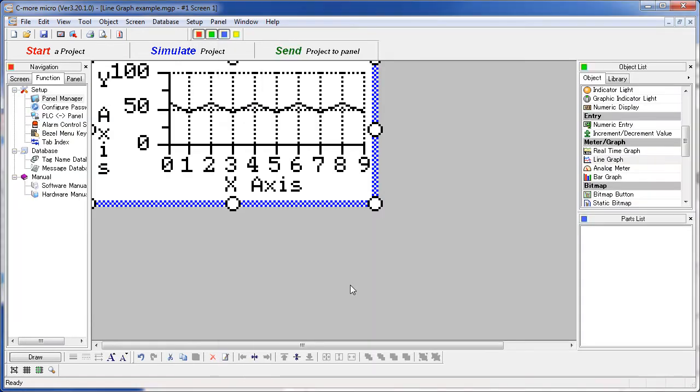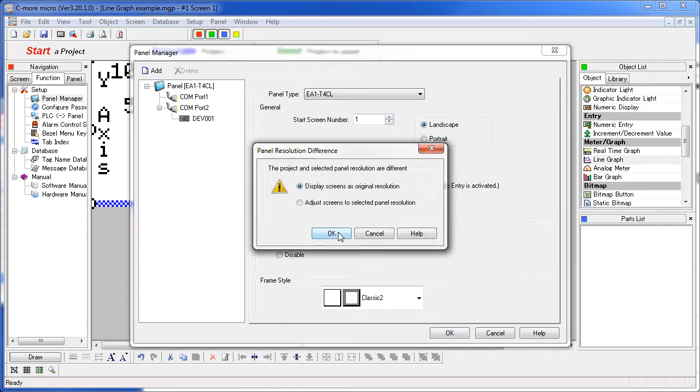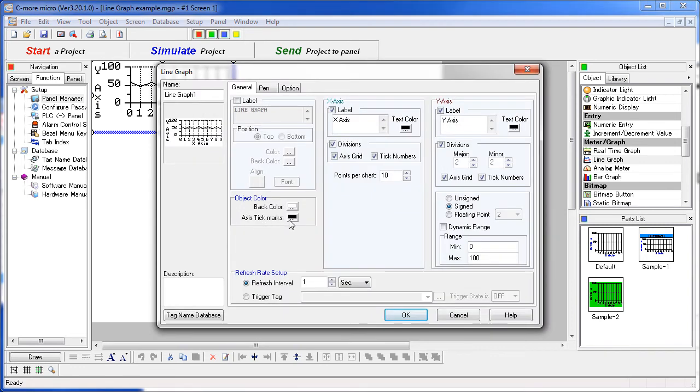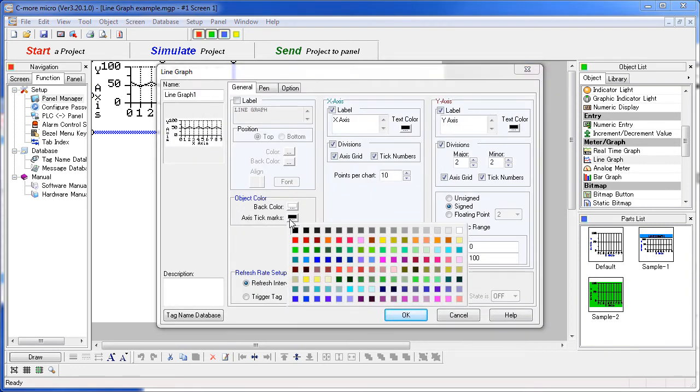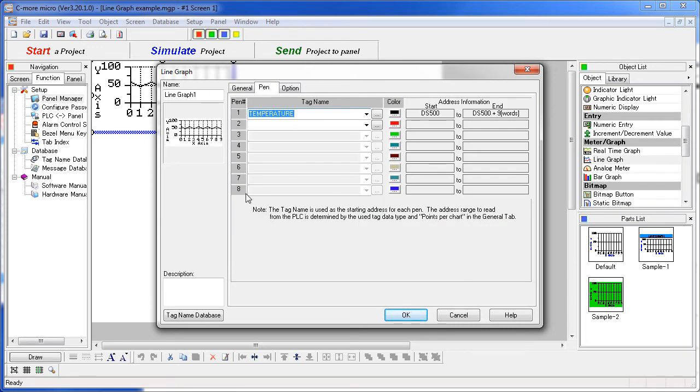While we're here, let's go ahead and take a look at the color version of this. I'll go to the panel manager, flip us over to the 4-inch color screen. I'll keep things at the same resolution, and there's our graph. The only difference now is that all of your black and white colors have a lot more options. Object colors, text colors, but the main difference is you now have 8 pens you can use instead of just 2 that we had for black and white. Other than that, the color version is exactly the same as the black and white.